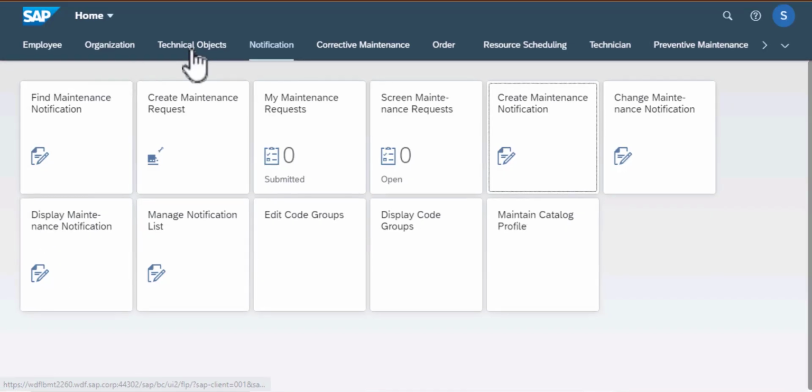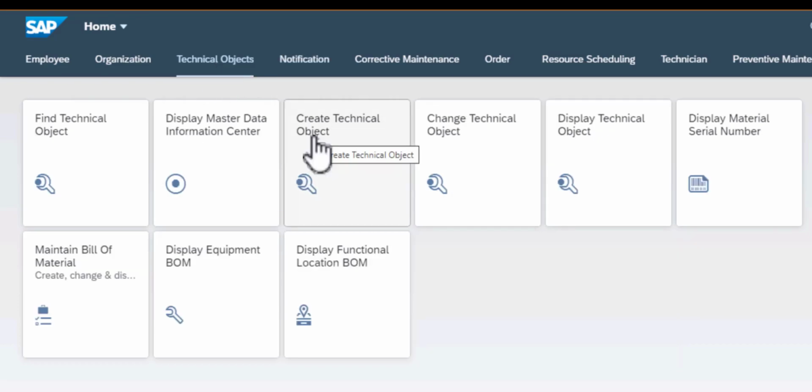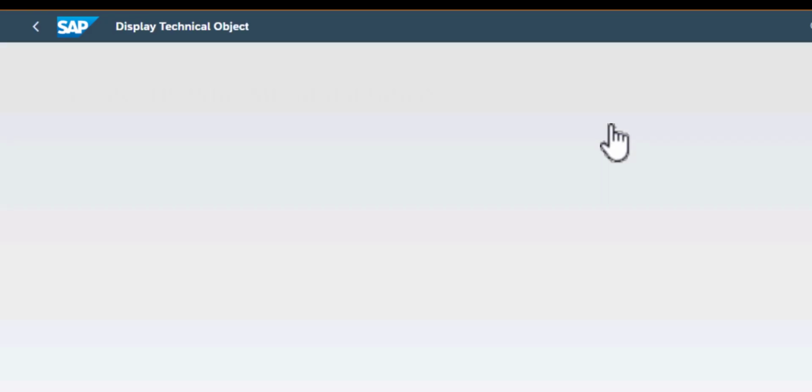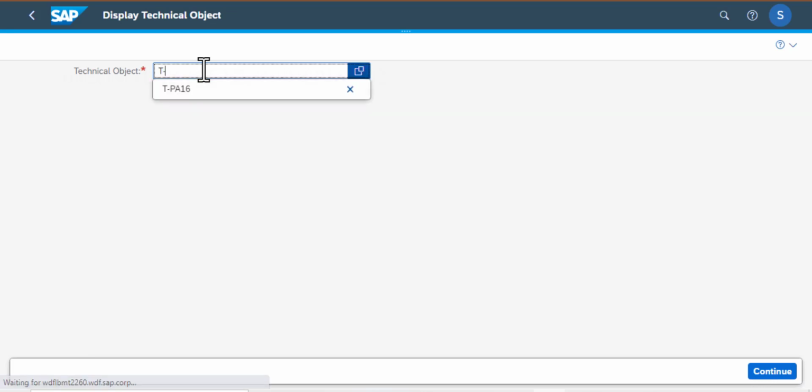We continue exploring the apps that are under Technical Objects Group. And this time we are going to look at the Display Technical Object app. This is a screen that you get to when you click on the app. And here you need to enter the technical object ID. And these are IDs created when you are creating your master data in the system.